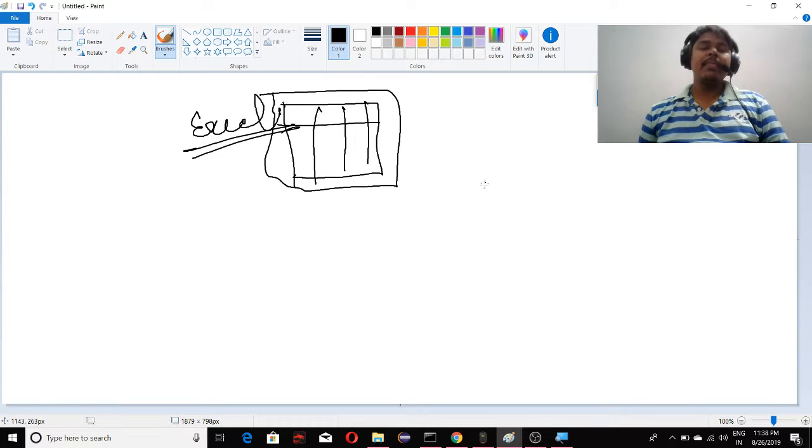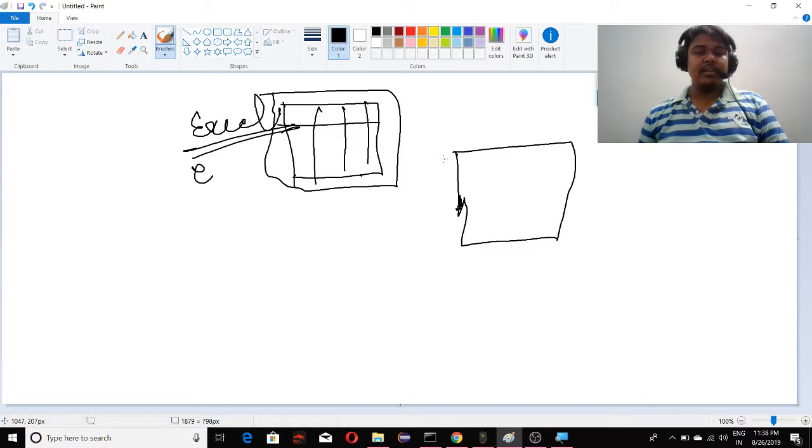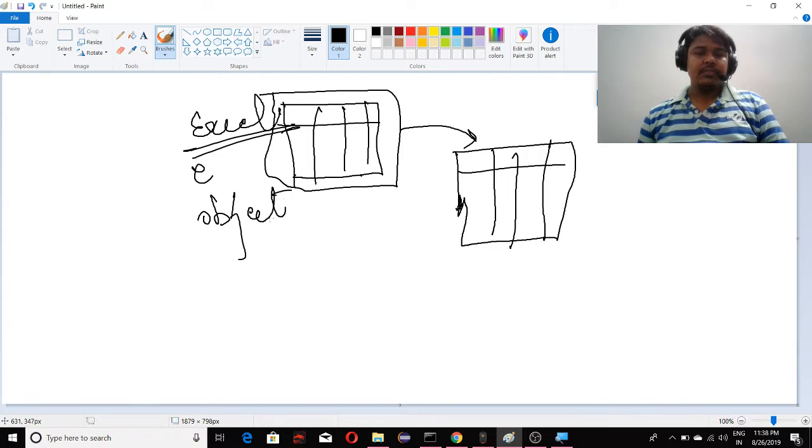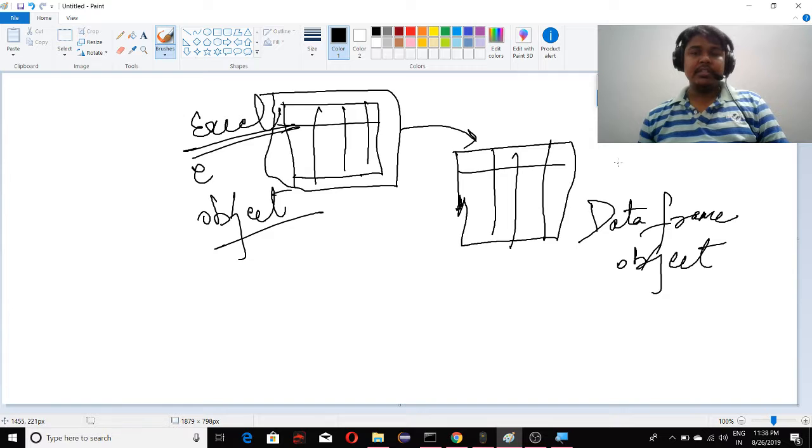So scientists thought about the way by which we can have this Excel sheet in Python. The methodology by which we can get an Excel-like data structure in our Python library, an object similar to an Excel sheet in Python, is called a data frame. So this is your Excel, which is an object, and this is your data frame, which is also an object, but this is part of Python.